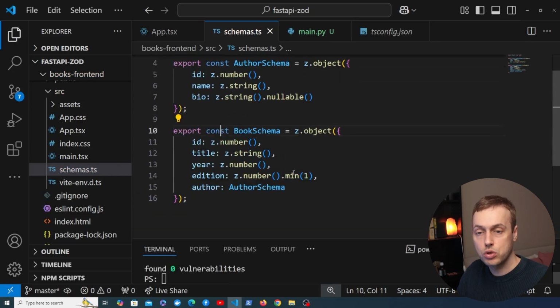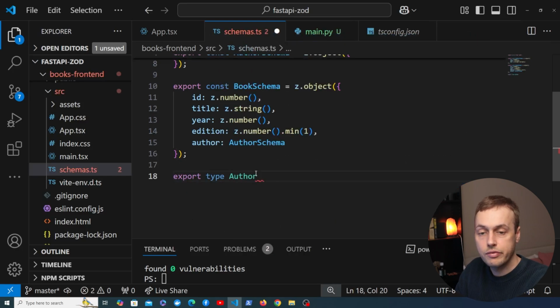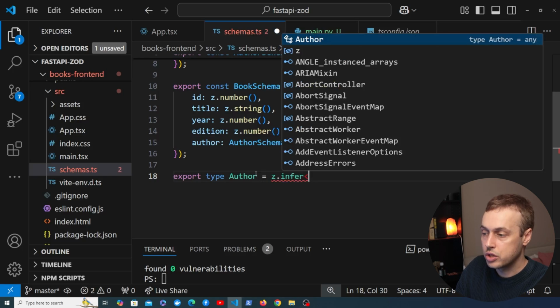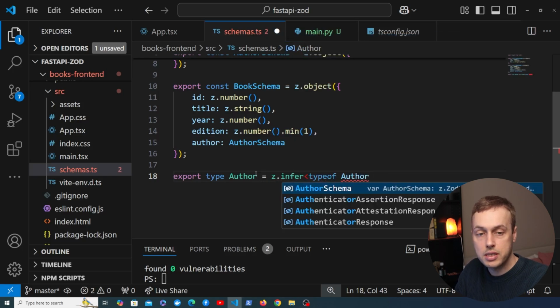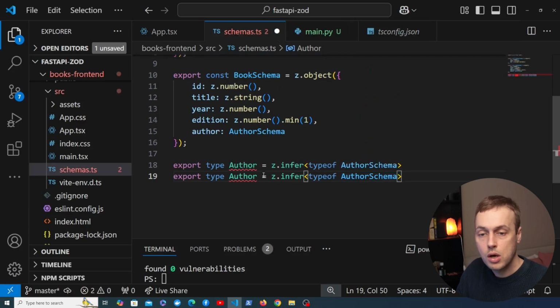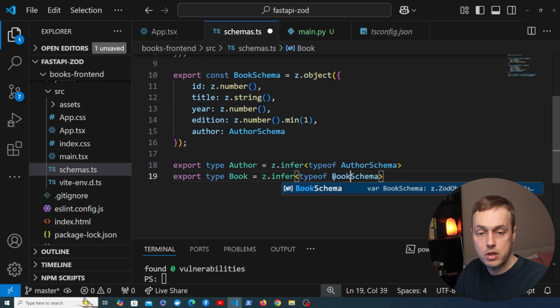We can then export some types at the bottom here. So let's create a type called Author, and the value for this is going to come from the z.infer function, and we're going to use the generic syntax in TypeScript here, and it's going to be the typeof authorSchema. So this type is going to be inferred from the schema that we have here using this z.infer function, and if we copy that to the line below, we can also define a type for our Book, and that's going to use the typeof bookSchema here.